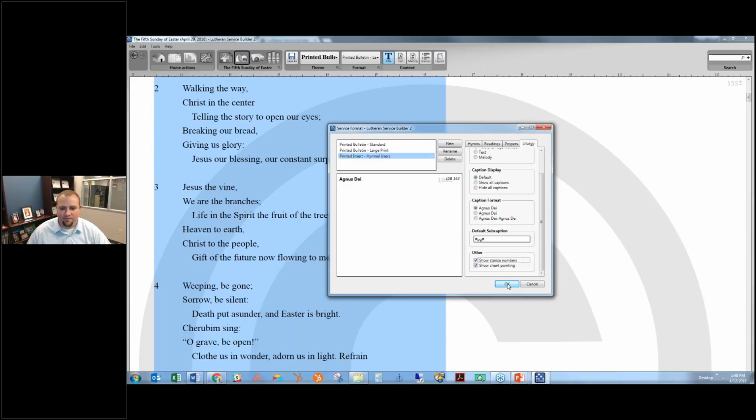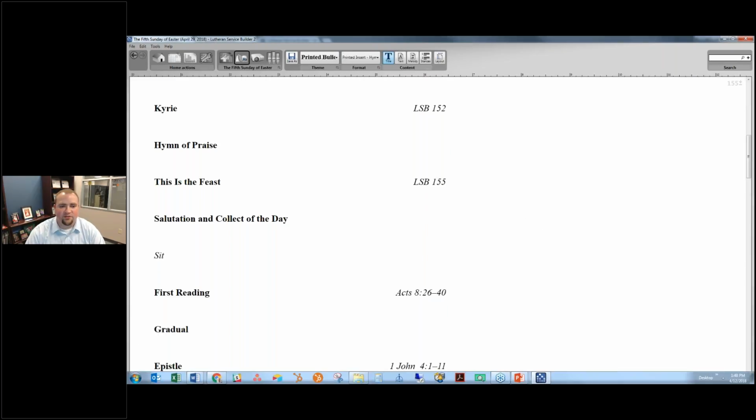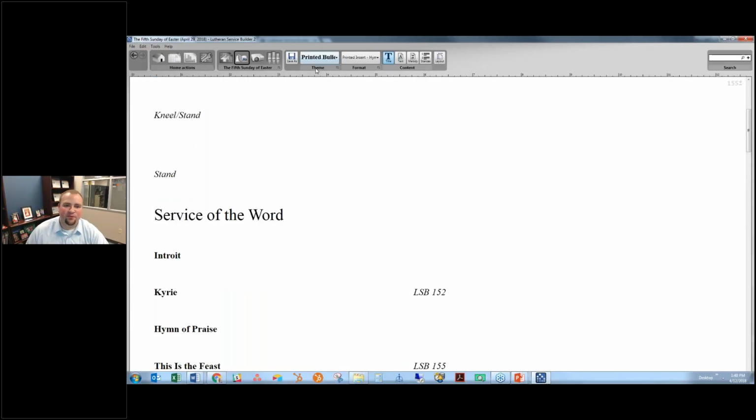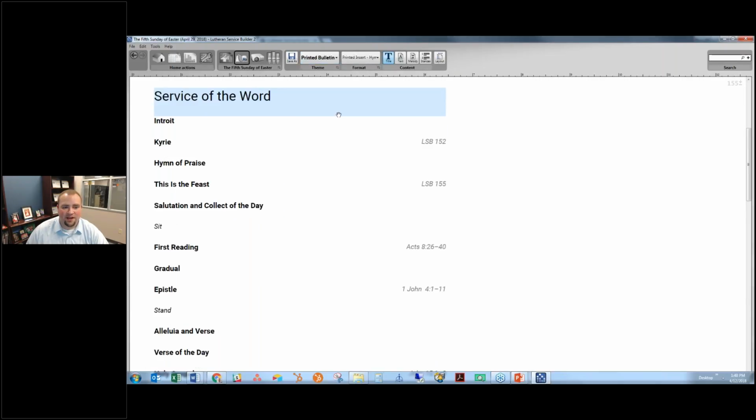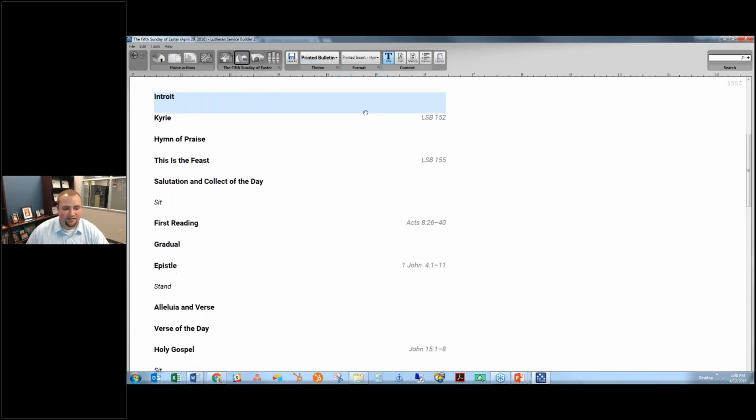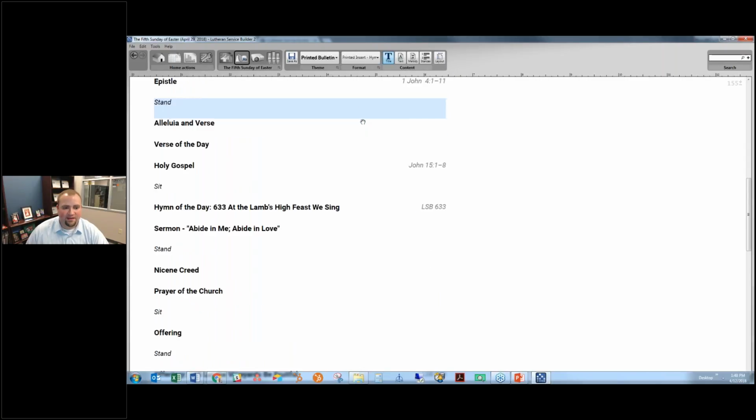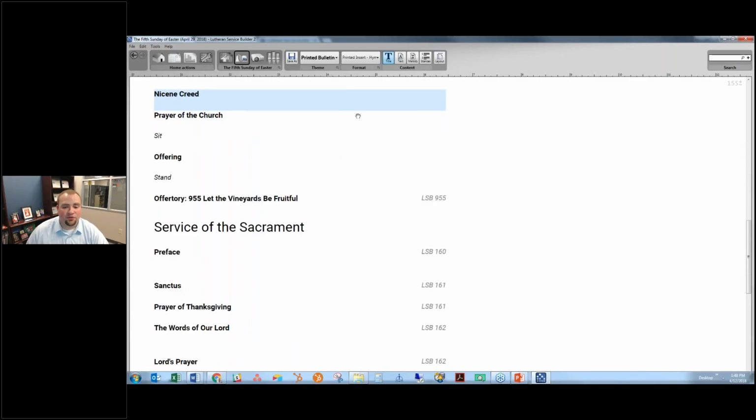We'll click OK. And watch this. It's going to disappear. Everything is going to go away. Now, there's all that spacing because I still have this set up for the printed bulletin large print. Now, I could move this down to printed bulletin standard, and it'll be a lot less on there if I want that. So I could do that.